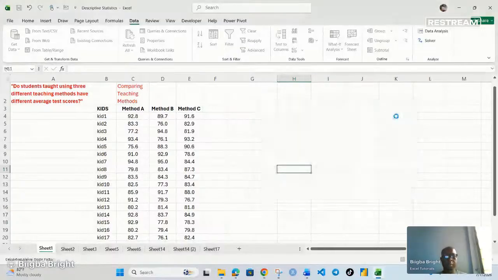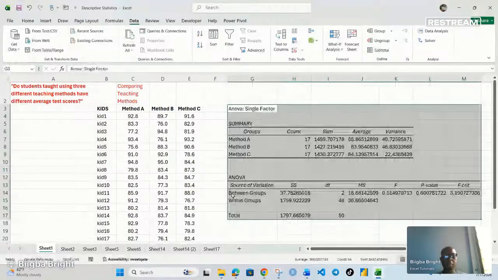And so now, come to think of it, we have our method A, B, C, and we can look at their total marks, the average scores that they all have, and the variance that they all have. That's the summary. These are things we could have calculated manually one by one. Now let's look at the ANOVA, between groups.